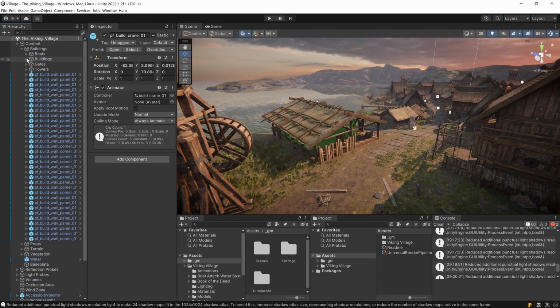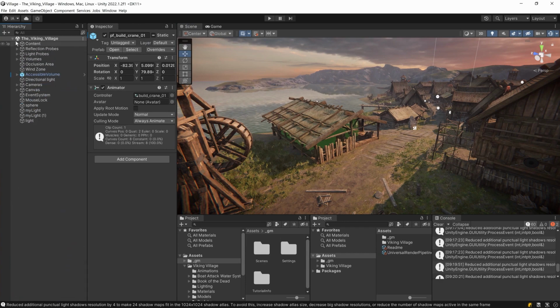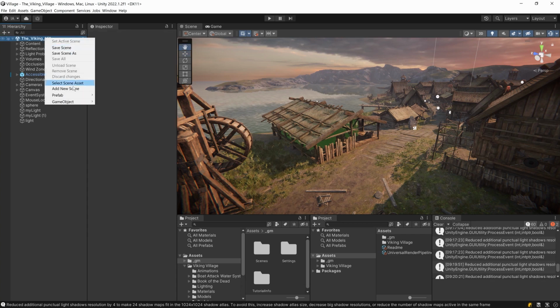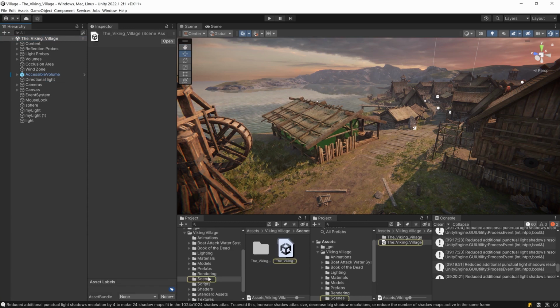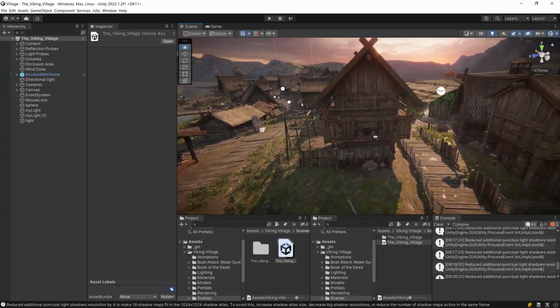Because this lesson is going to be revolving around lighting, I'm going to collapse everything inside of the Viking Village scene, and we'll show you several things related to light optimizations. By the way, this scene is located in one of the folders for the Viking Village folder in the scene, the Viking Village. Double click it and it will open and position you somewhere around here.